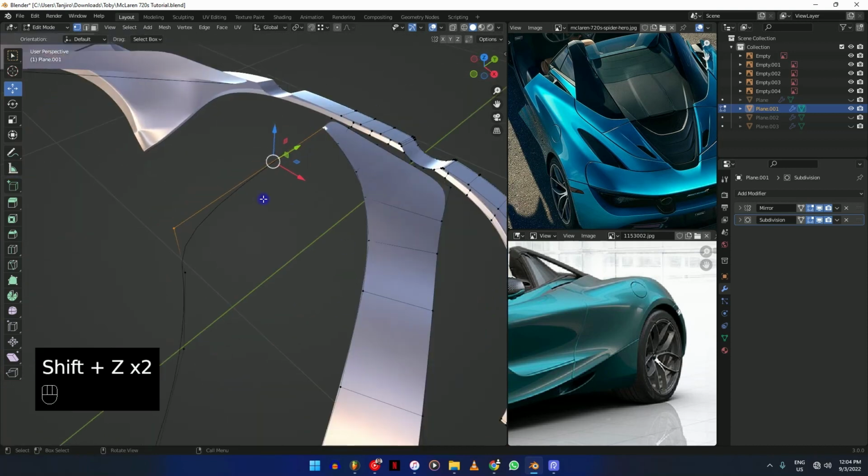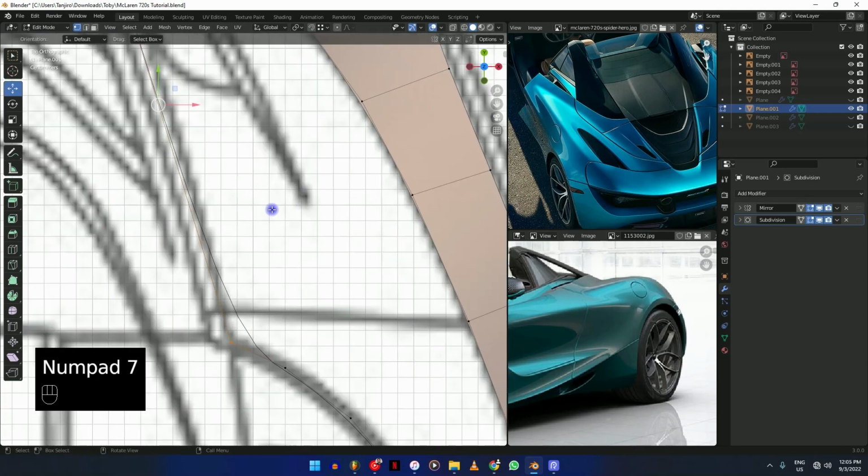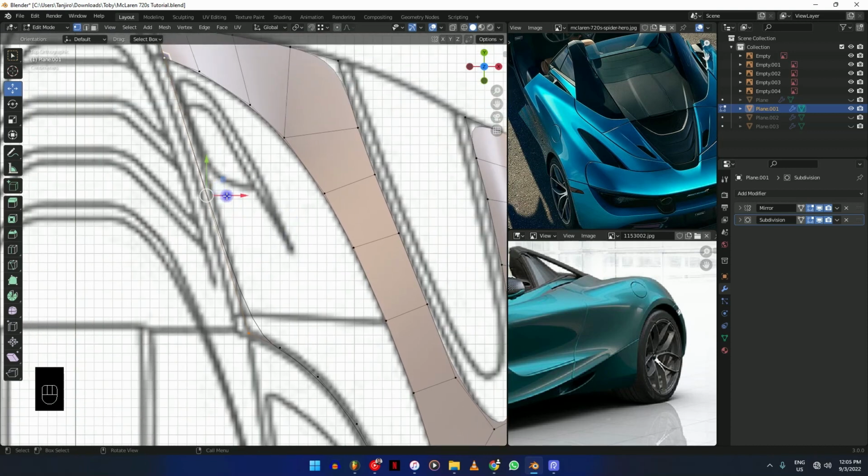Control R here, and let's see how many we're going to add first. Hopefully the noise in the background is not too distracting. So Control R here, and possibly 3. Let me see. 1, 2, 3, 4. Yeah, 4 is okay.